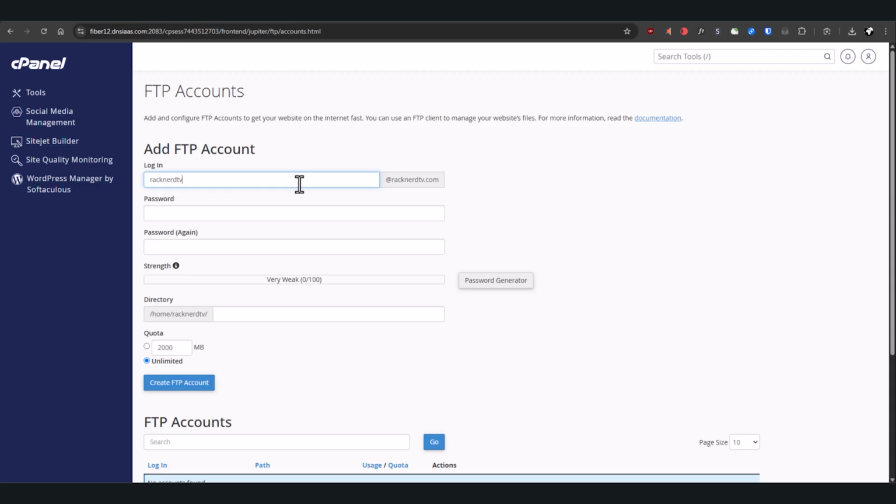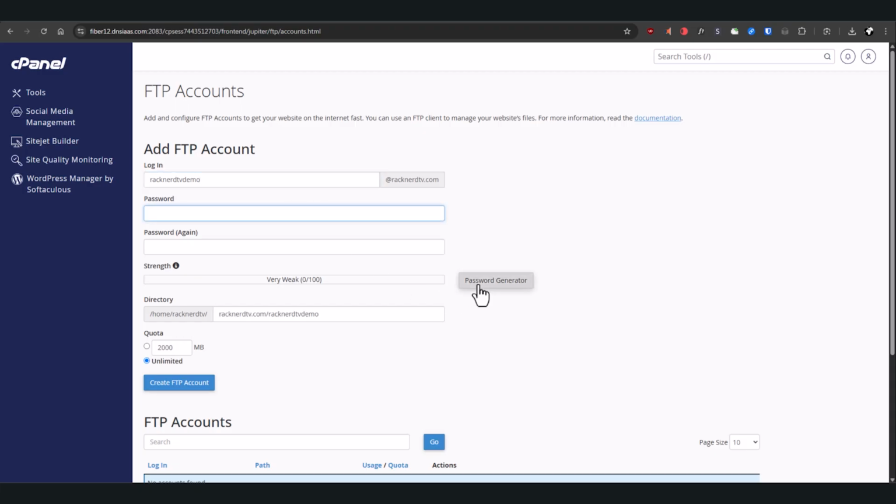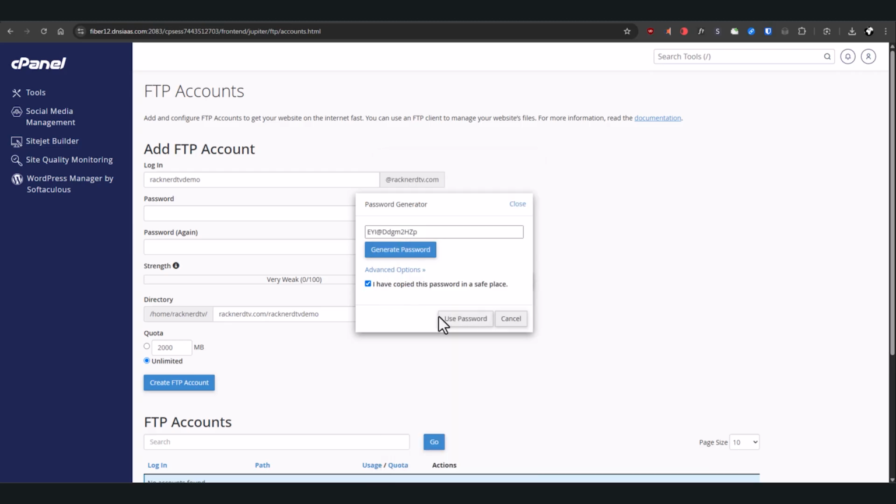Start by typing in the FTP username. This will be the name that you use to log into the FTP server. If you want this account to be specific to a particular domain, you can choose the domain from the drop-down list. Next, set a password for the account. Make sure it's strong and secure.